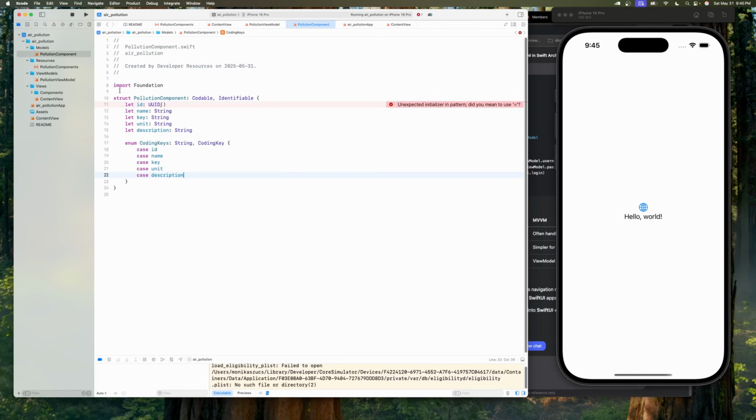So all the keys that we've set up here, we're setting up the coding key. We don't need the ID, but we could set it up like this: name, comma, key, just to save a little bit of space. So we're creating a name, key, unit, and description.